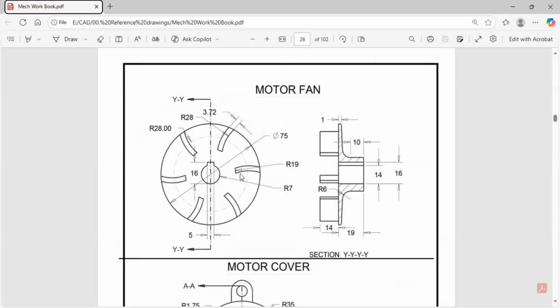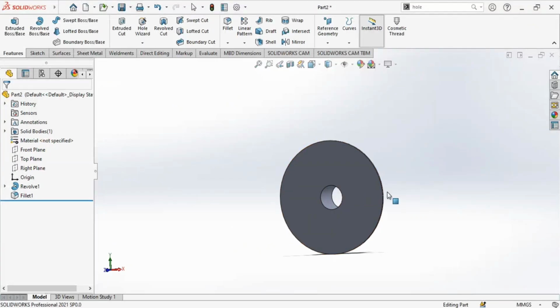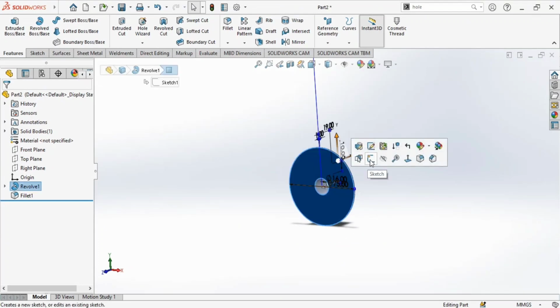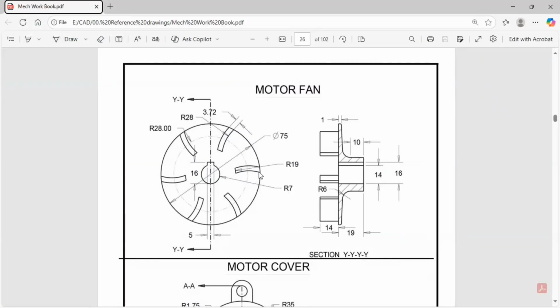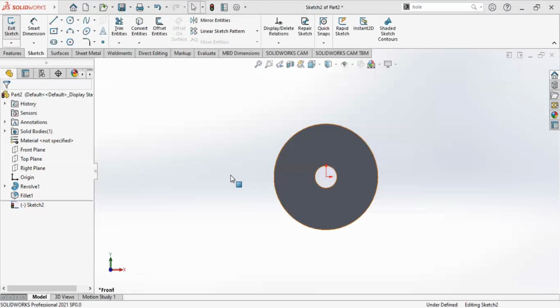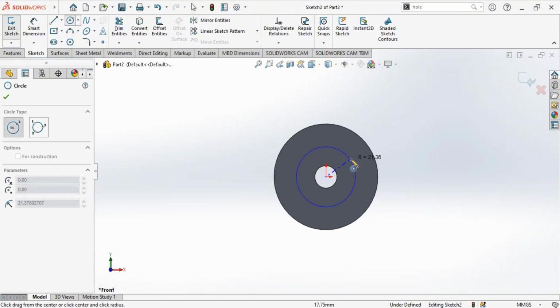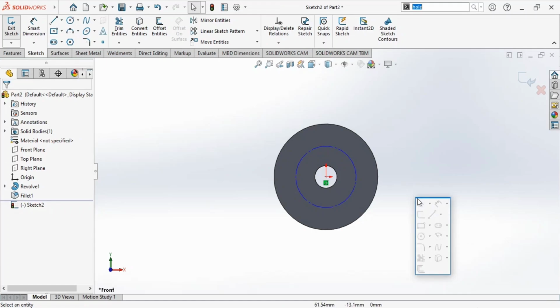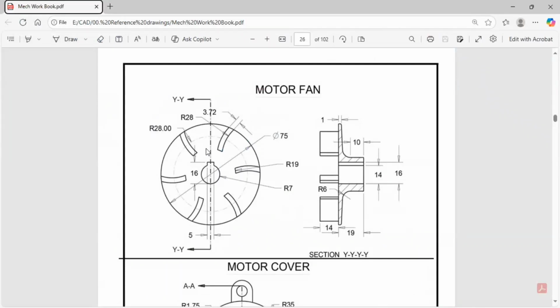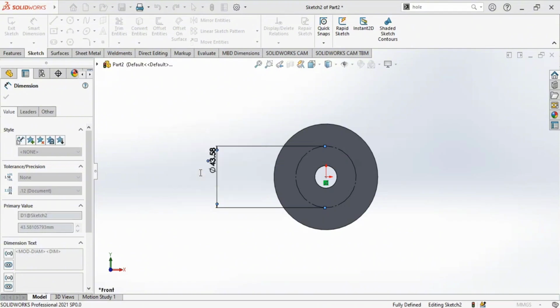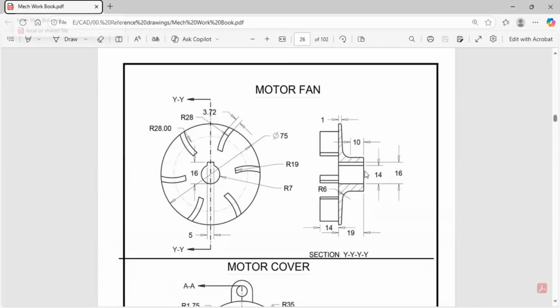Now next I want to make these vanes. For that I need to draw a sketch on this plane. Click on the plane, sketch. The radius is mentioned right here. This is a construction circle. What about the diameter, which is 28? 28 into 2, 56. That's fine.